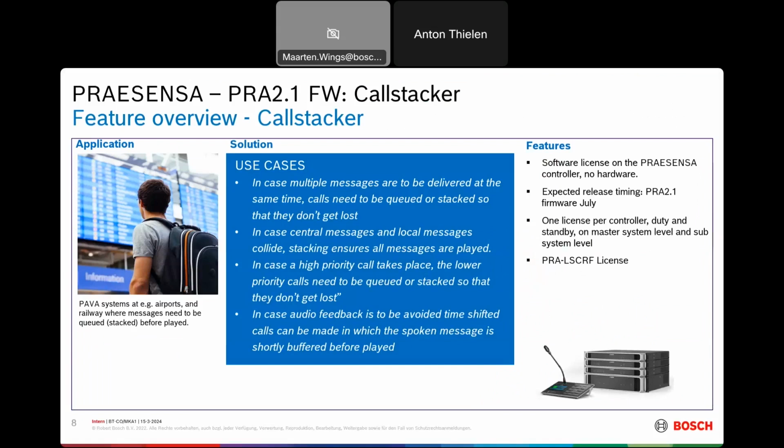Here are the use cases mentioned. In case multiple messages are to be delivered at the same time, calls need to be queued or stacked so that they don't get lost. And in case a central message and a local message collide, stacking ensures that all messages are played. You can imagine, like the movie also briefly showed, you can have a local boarding gate or a local area somewhere where an operator can make local calls. And from a central location, you don't know who is making a call.